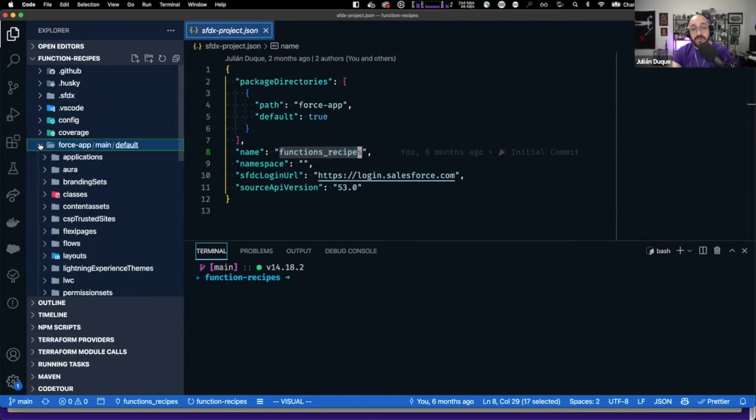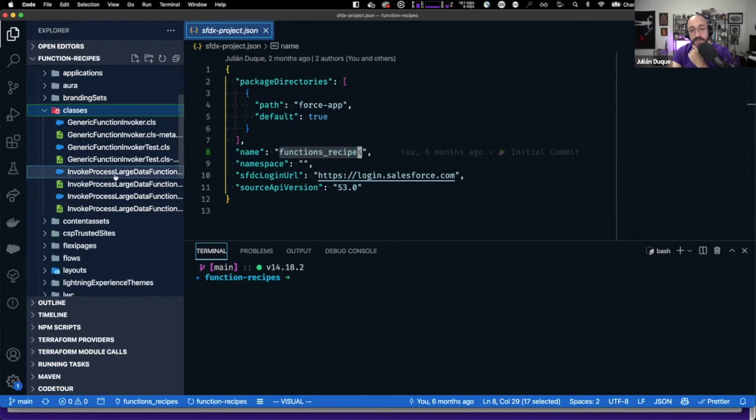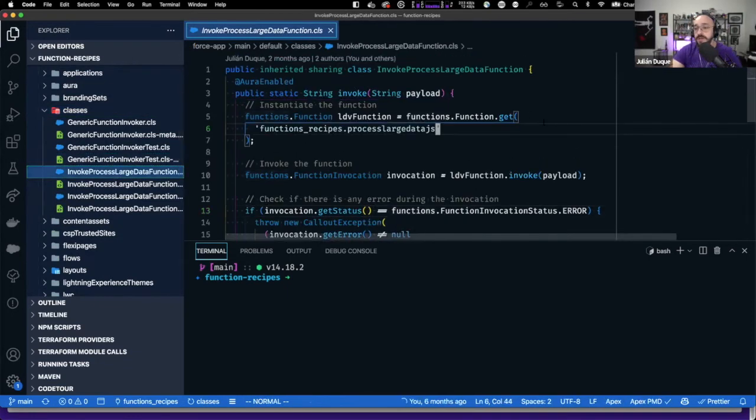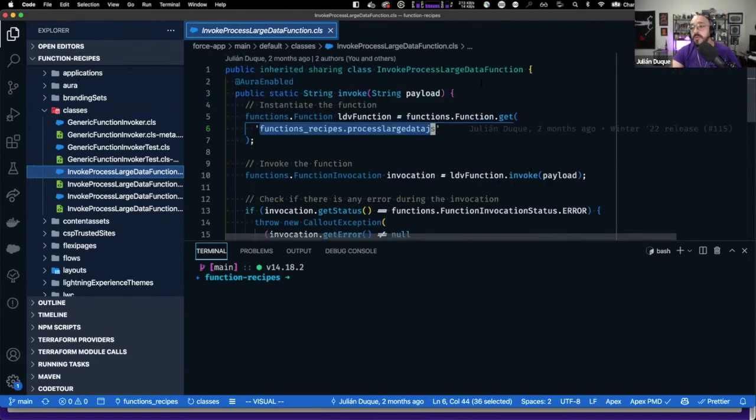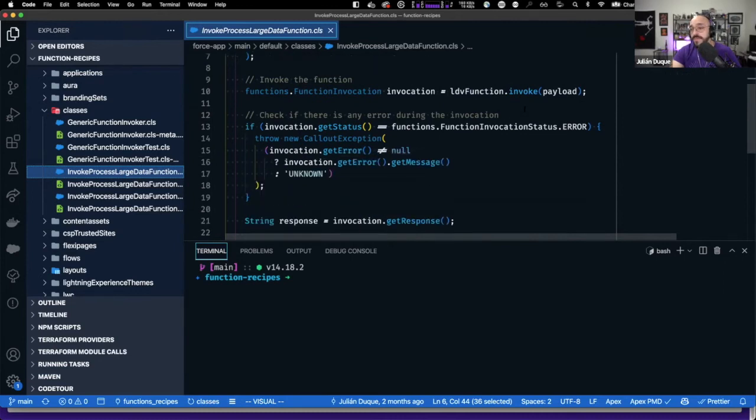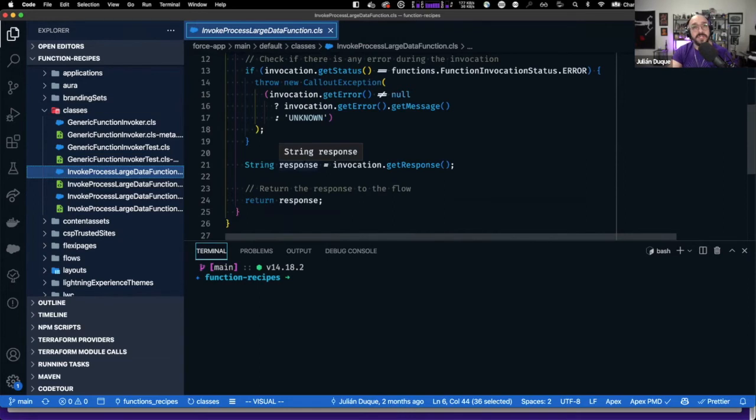So now let's go to Apex, go to classes. I have the invoke process large data function. And here you can see that I am getting that large data value function using the functions recipes dot process large data JS function. I am invoking the function with the payload that I am providing to this method. And then I am checking if the status is error, I am returning an error. If not, I am getting a response. And this is just a basic JSON response.